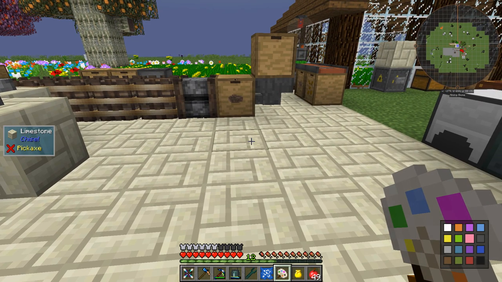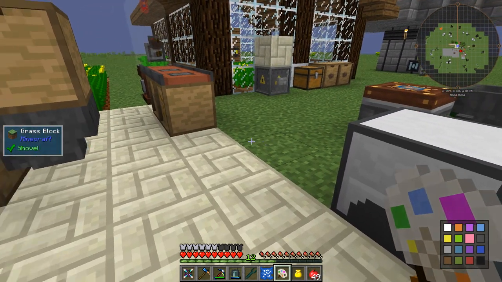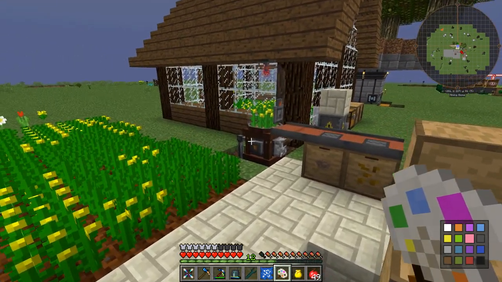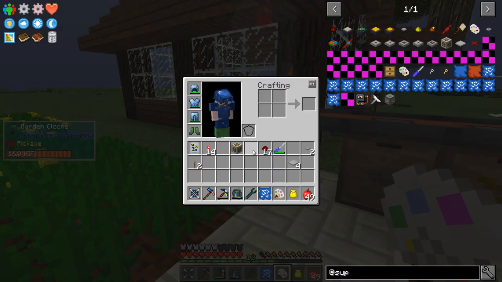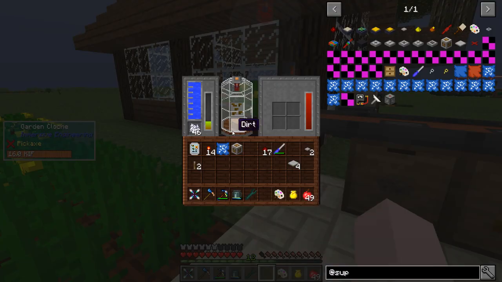Other things I haven't automated, let's talk about these things here. The garden cloche. I was really excited about the garden cloche. The way this thing works, you put dirt or whatever in the bottom, your canola seed here. You've got to feed it water and power. And you can put bone meal in, and it goes really, really quick.